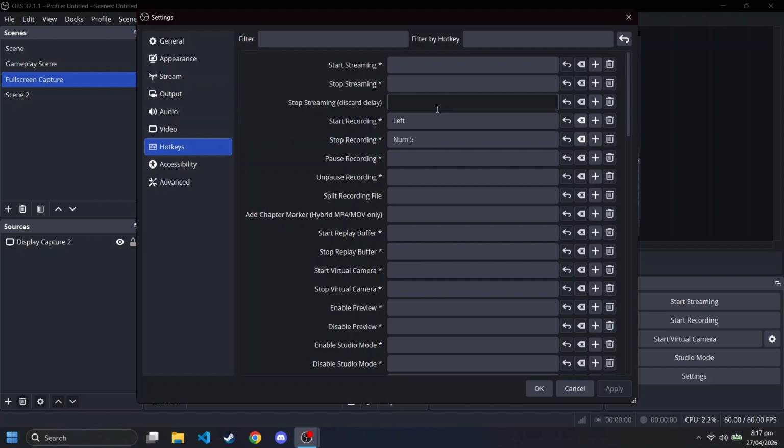Now we are going to scroll up and we are going to set some important keys like stop recording and start recording. For me, it's left button and the numpad 5. The left is essentially numpad 4, but I don't know, for some reason it shows as left. Now if you want to stream, you're going to do the same with the stream as well.